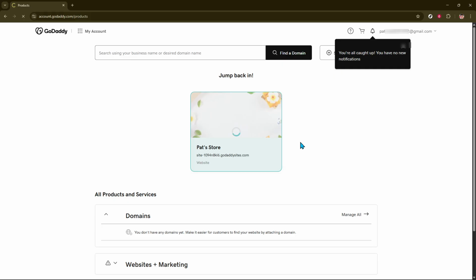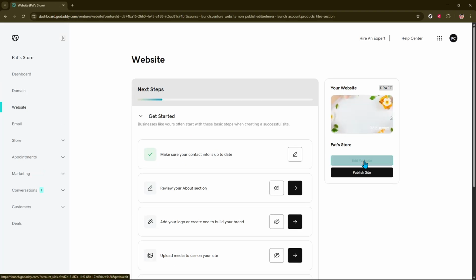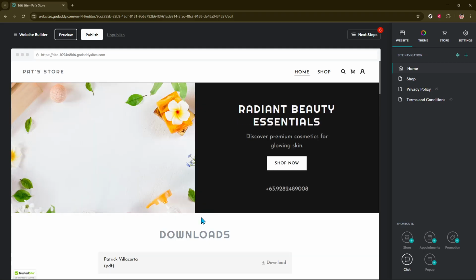Now, click on Edit Website. This will open the website builder interface where all your editing and customization magic happens. On the left panel, you'll see a list of tools and features. Look for and click on Add section, which will reveal various design elements you can incorporate into your site.